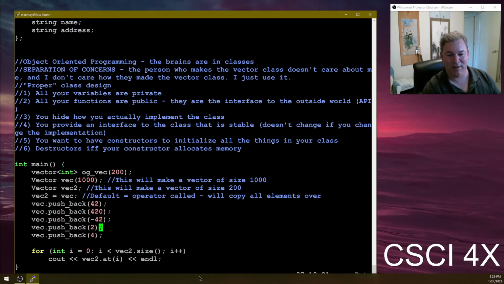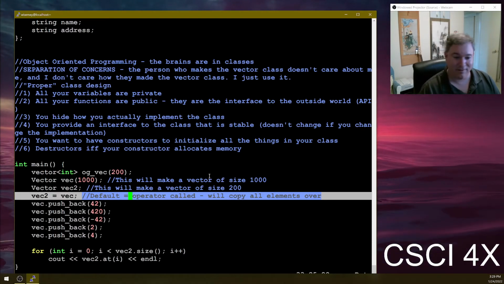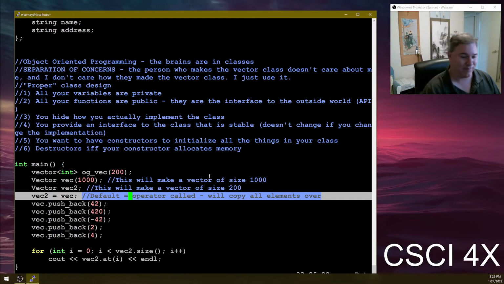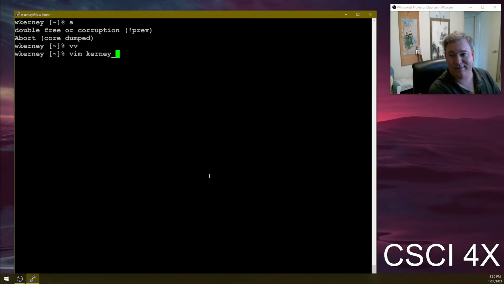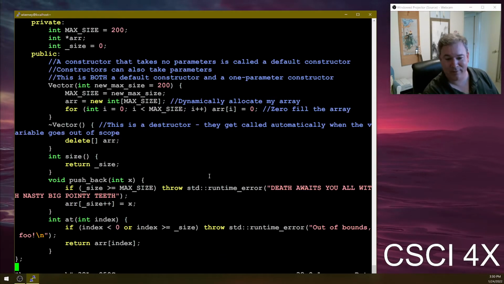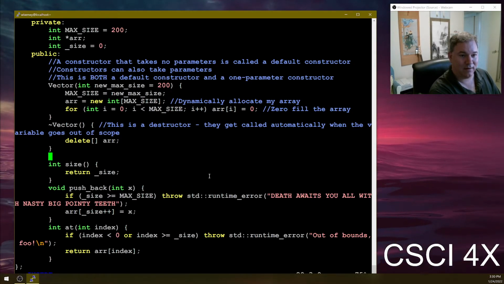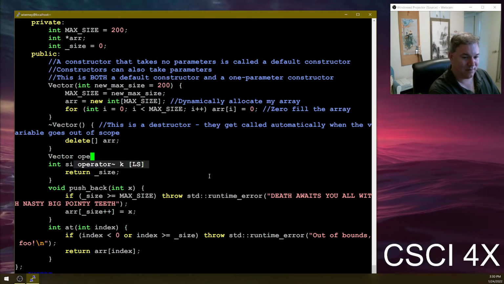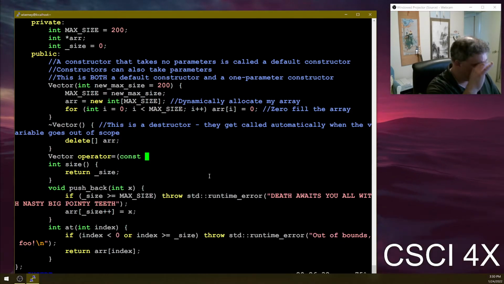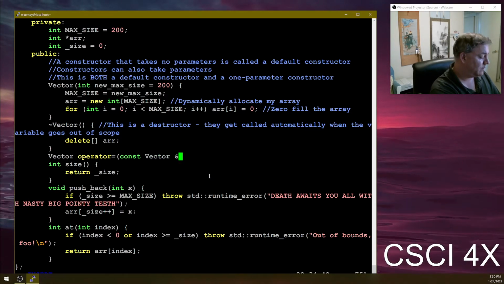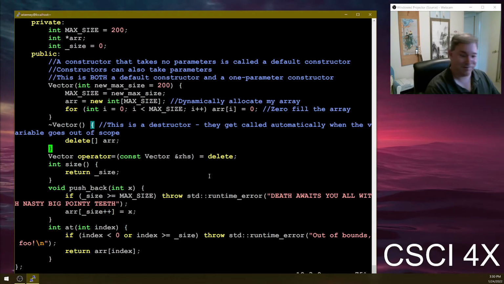Absolutely. Okay, so what we need to do is not allow this. That's the easy solution, right? Like if you're too lazy to implement this properly, do you remember how I just showed you a while back that you could just delete the equals operator? Equals, taking in a const vector by reference right hand side equals delete. You guys remember that? That's why it exists.